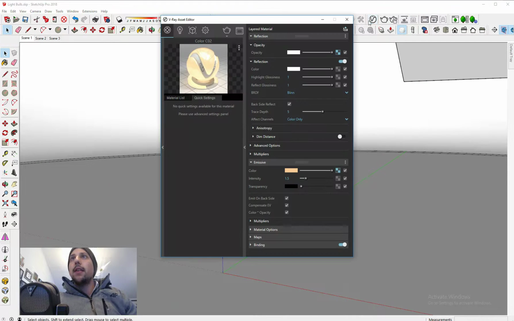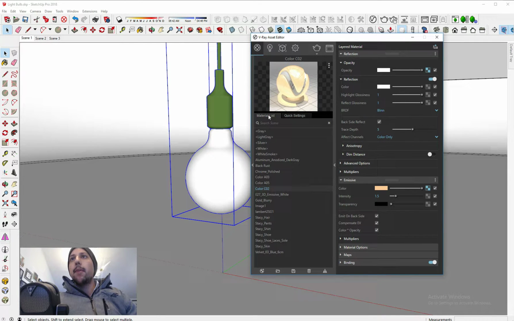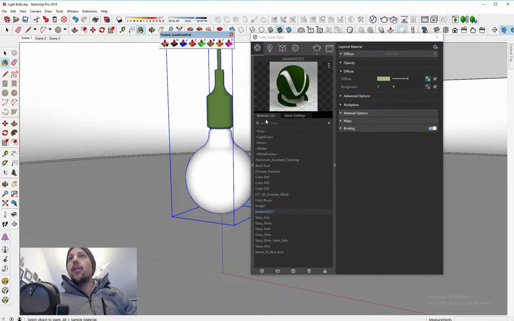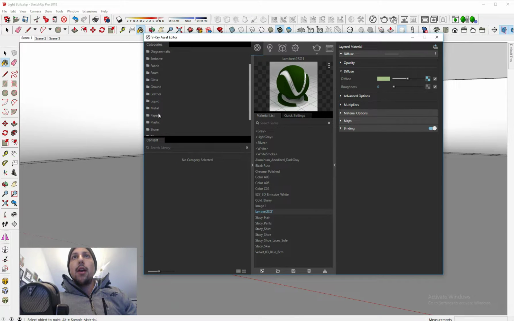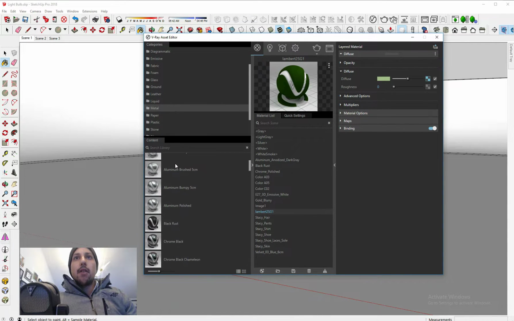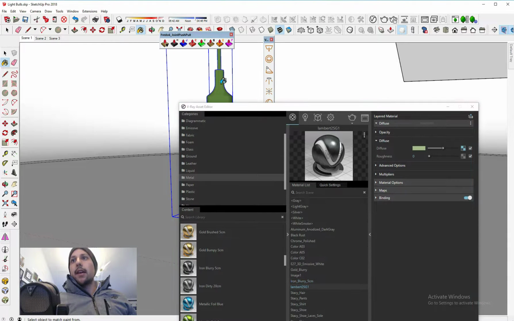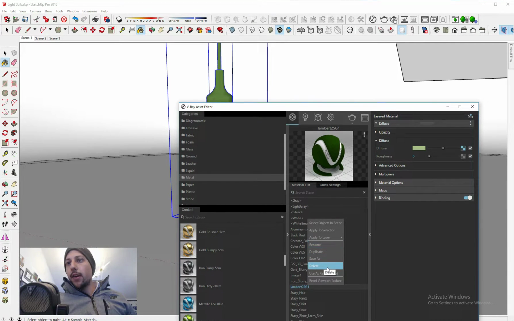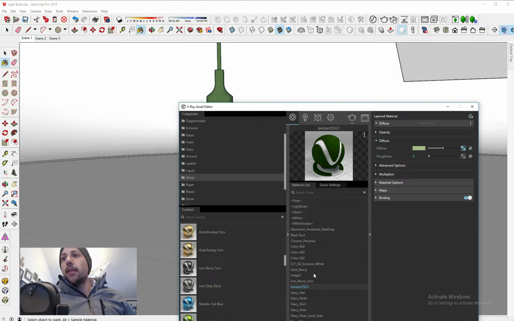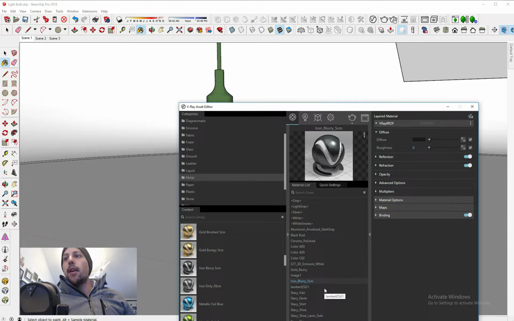First thing we want to do is apply some materials. Here are some materials that I already made, but we're going to use new ones. So I'm going to select this metal, and apply one of the metals that are in here already. I'm not going to use the black rust that we did. Iron blurry, let's do this one. I'm going to select it again, right click, select all objects in scene, take this one and apply to selection.